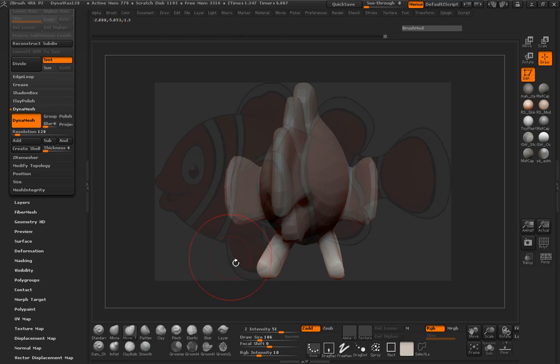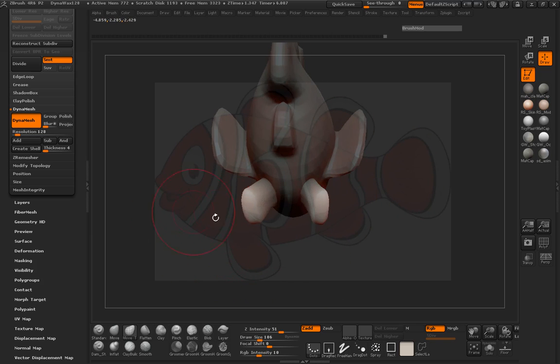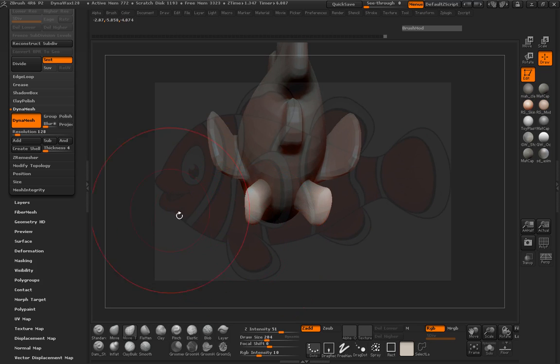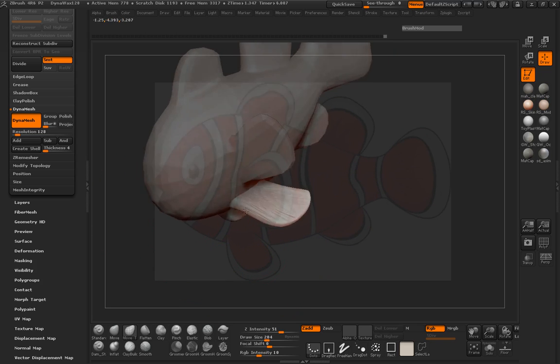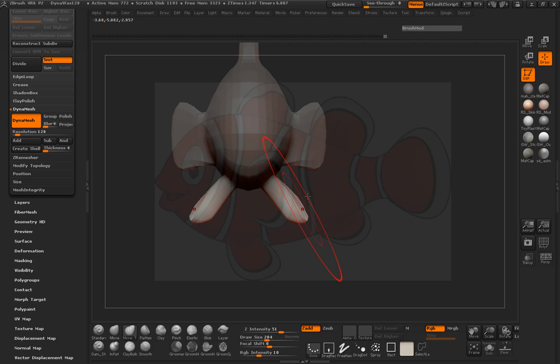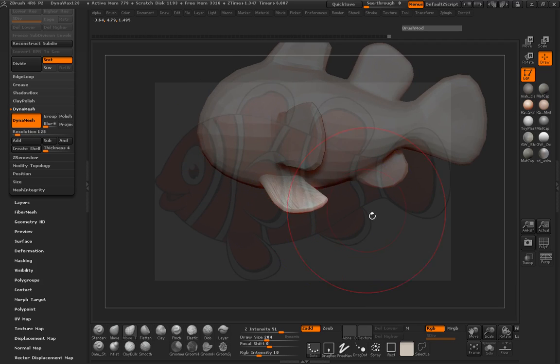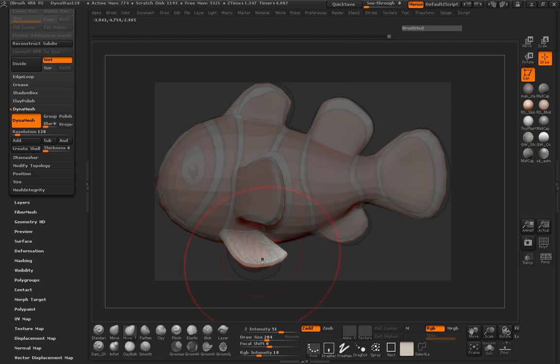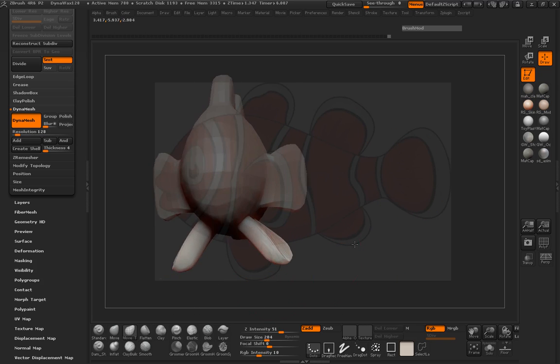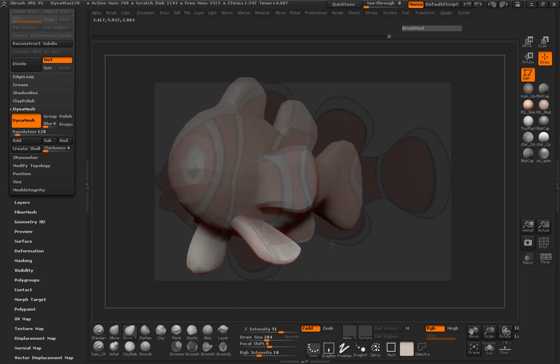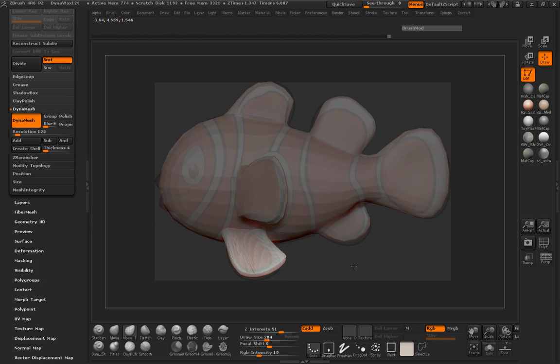Okay, I think we should make sure that these are actually going to be pulled out to the sides here just a little bit better. Maybe pull them up a little bit so that it looks a little bit more like a fish. Probably just have to pull it down. Okay, so I think that looks fairly decent.